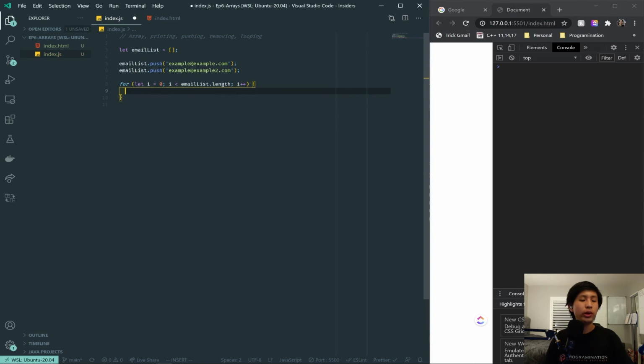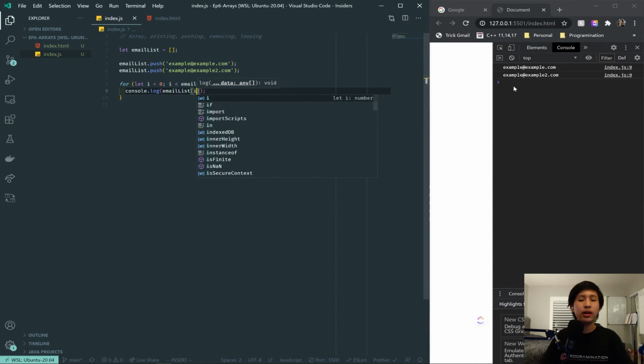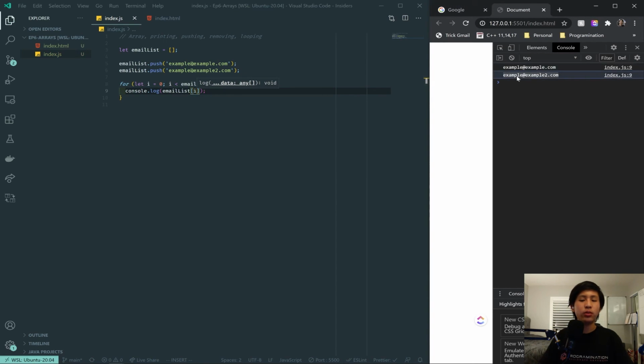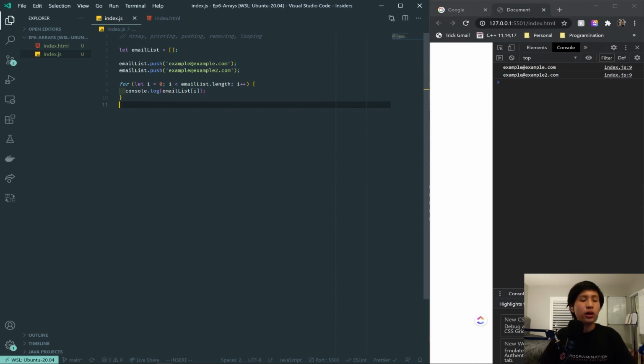So we want to open up our loop, console.log, email list, and then to access a certain element, we open this and then put I inside, and that prints the first email and prints the second email. So I hope this video was useful, teaching you what arrays are. And to recap, arrays are a way for us to store many values in one variable, unlike up until now where we've been storing one value into one variable.